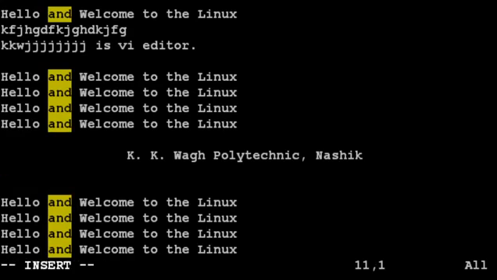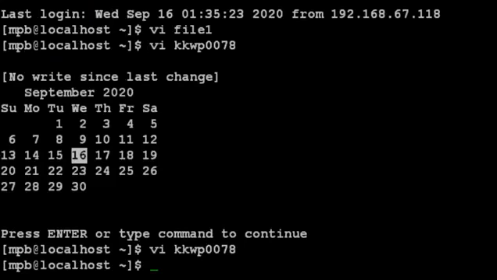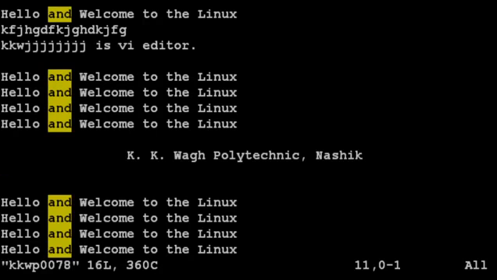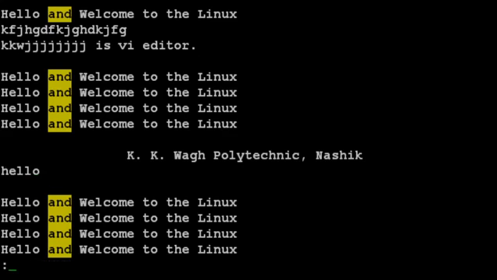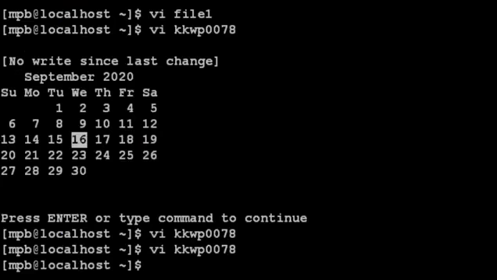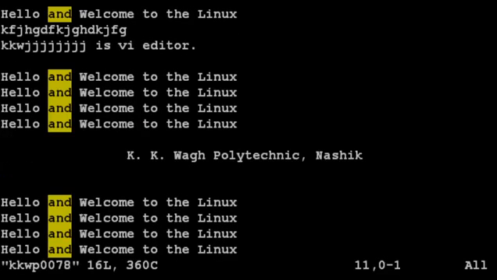Suppose I want to just quit the VI editor without saving, when no changes are made in the file. So press escape, colon and Q and press enter. You will be out of the VI editor. Again, if you want to cancel all the changes, for example, if you go in insert mode and write here hello and I don't want to save this hello, then press escape, colon and then Q and exclamation. Now you can see hello is written, but when you come out of the VI editor and go in again, hello is not saved because you are using Q exclamation.